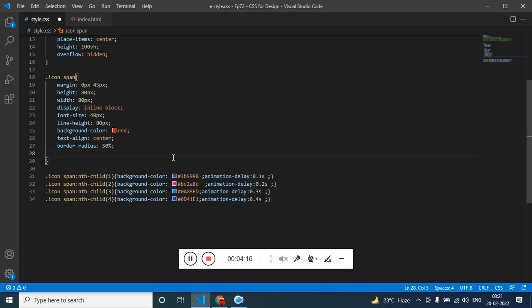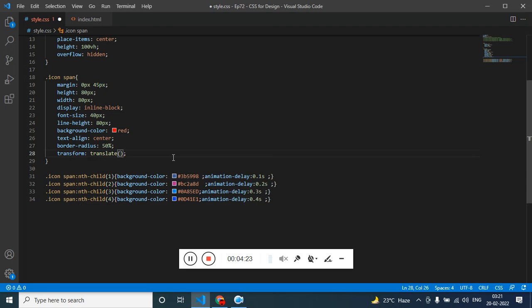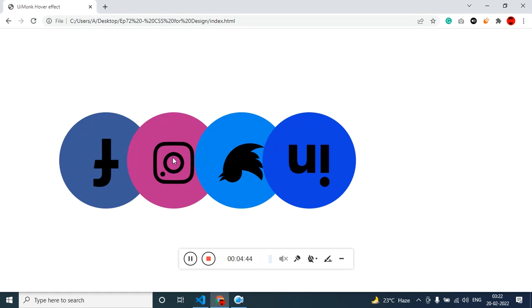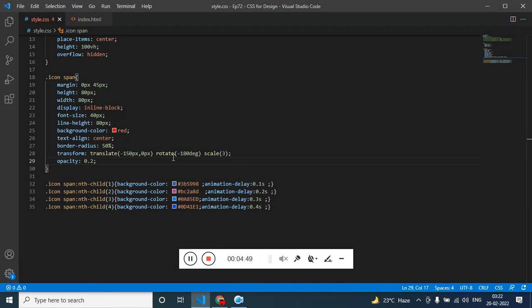scale property, transform, translate. It should start from -150 pixel, and y-axis 0 pixel, and then rotate to 180 degree in the negative way, and then scale 3. Now if you see, it is zoomed in, and on starting it should have the opacity of 0.2.